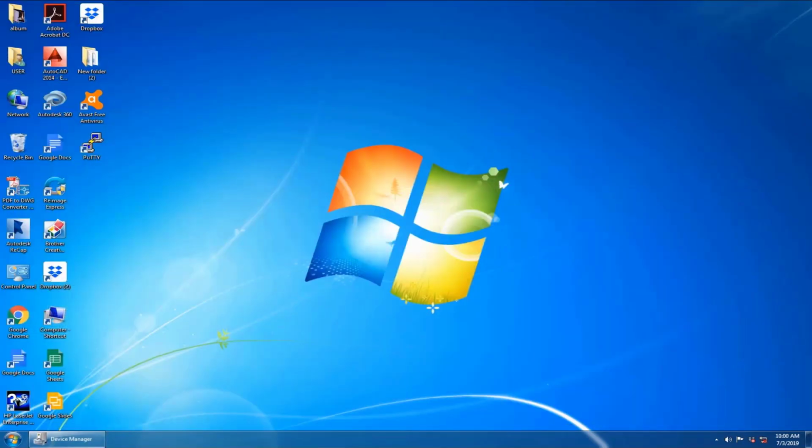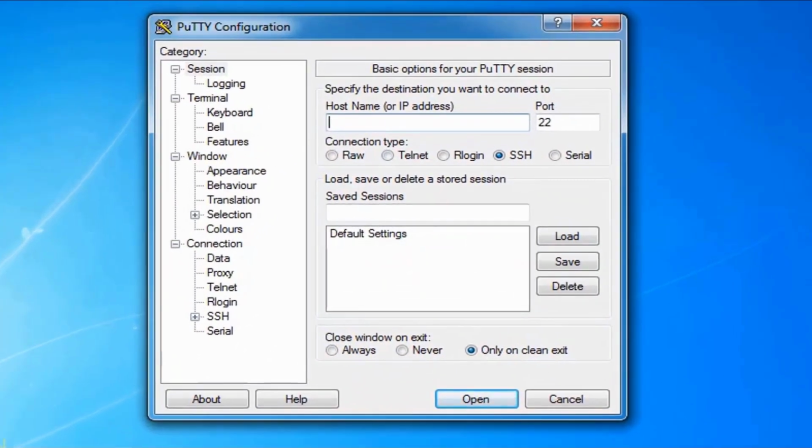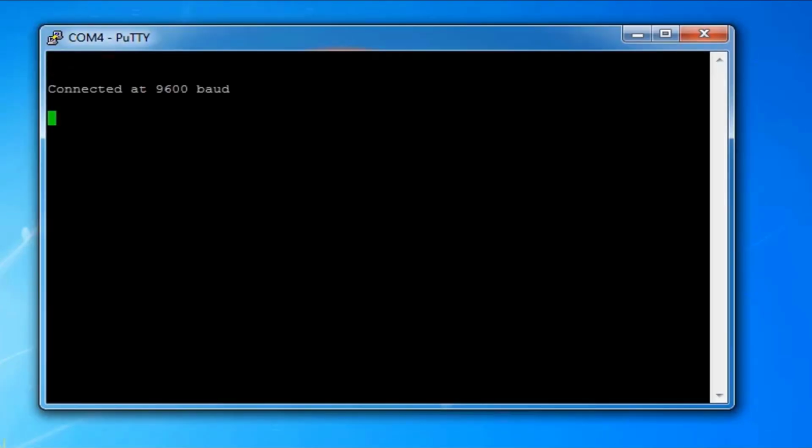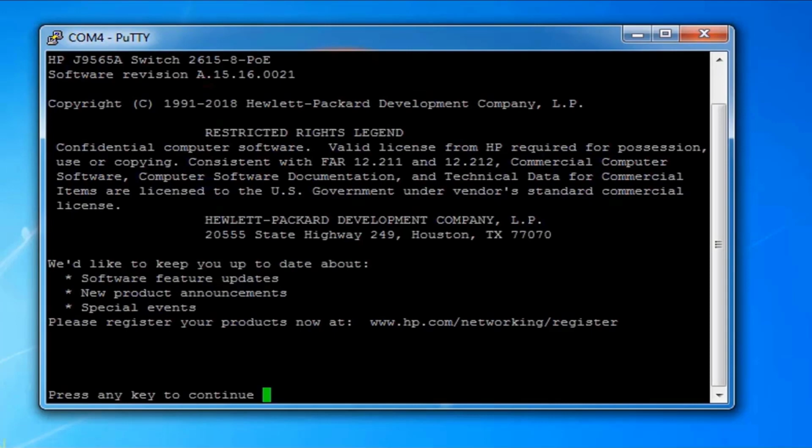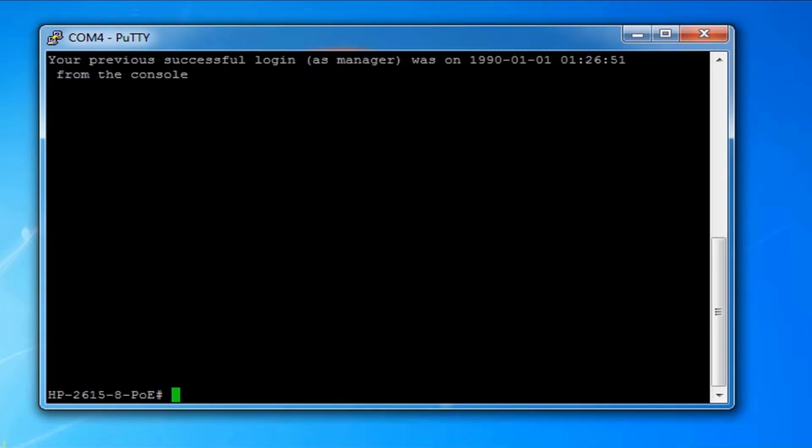To do that, open the PuTTY terminal. Here we have some protocols like Telnet, SSH, serial, etc. Select serial and change COM1 to COM4. Then press enter. The terminal is open. Then press enter again. Now we enter into the switch configuration via the console connection.